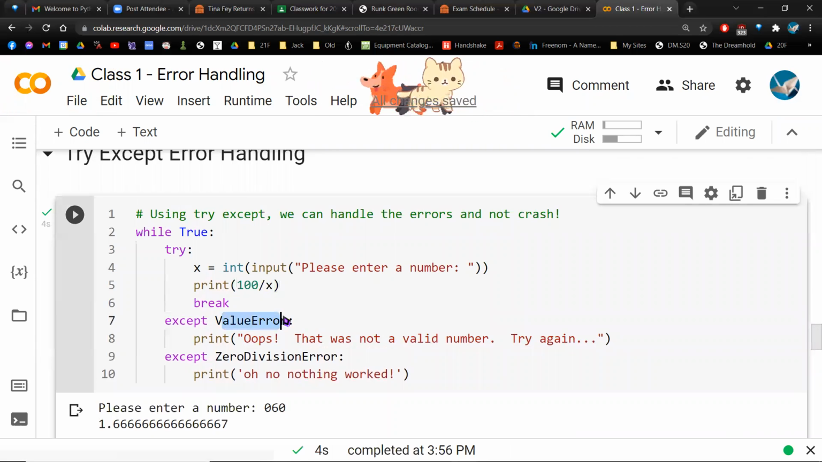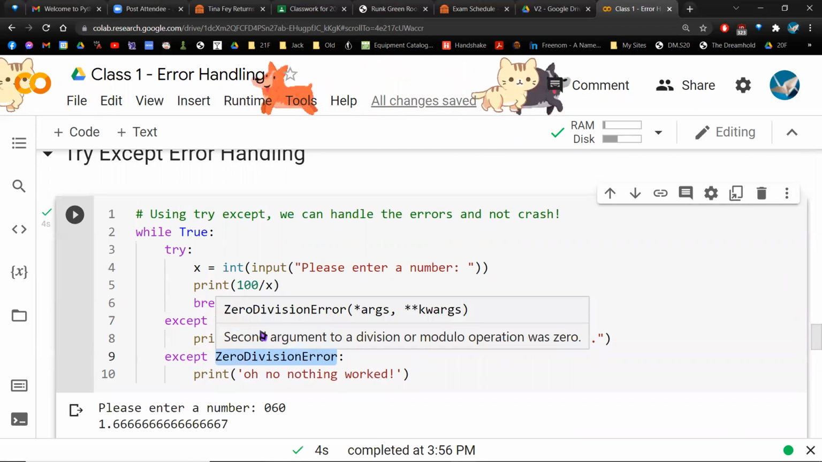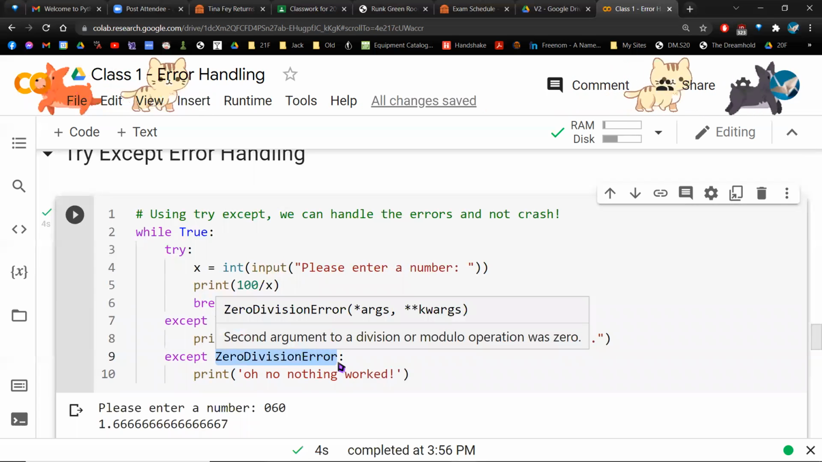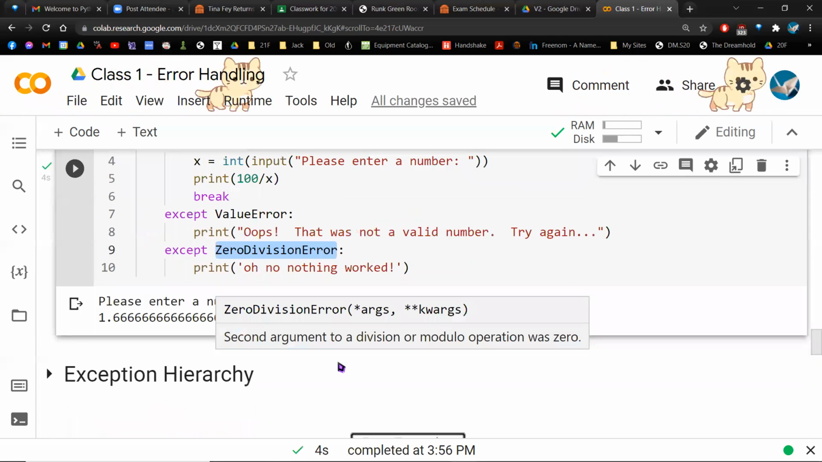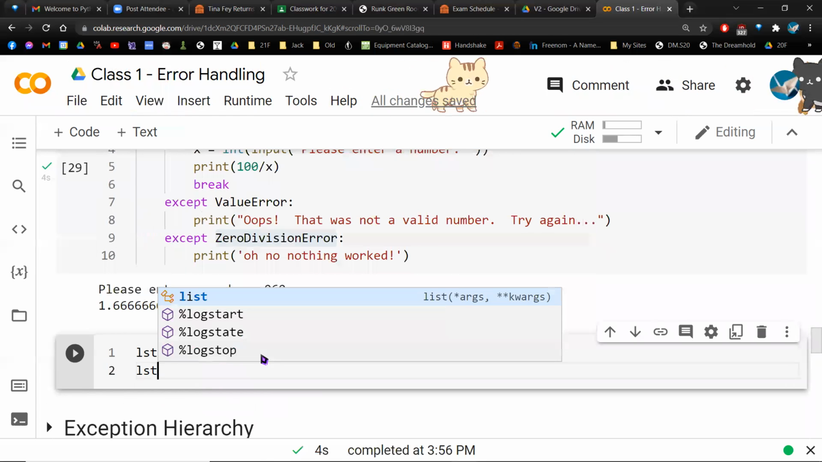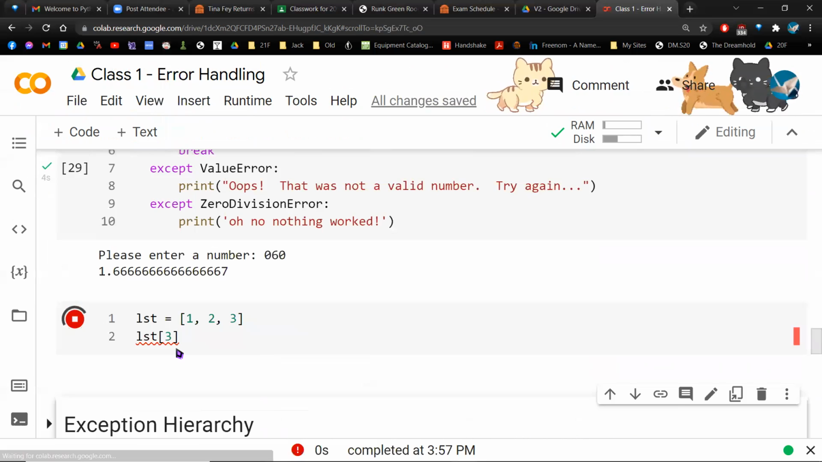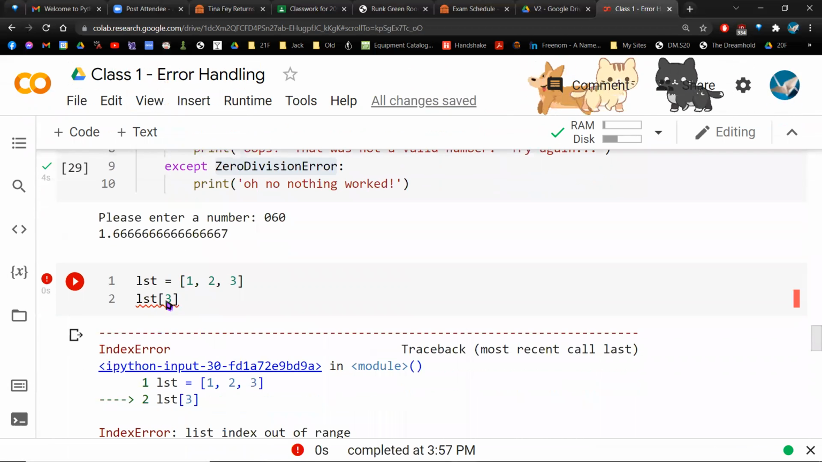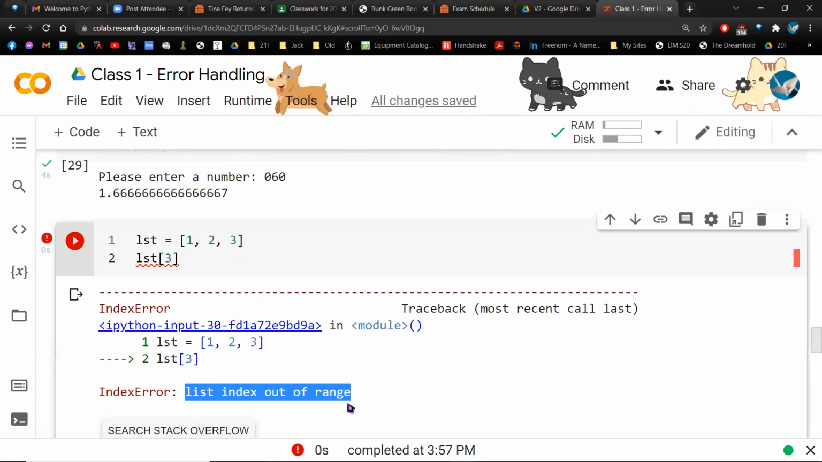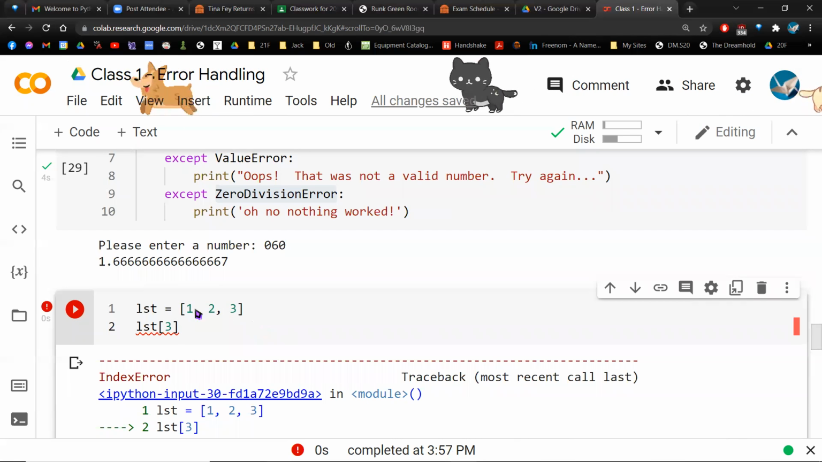Essentially, these only run if an error happens. This only runs if there's a value error. This only happens if there's a zero division error. You might have known there's also index out of bounds errors. For example, if I have a list like 1, 2, 3, and I try to access index 3, that's an error. This is called an index error. This is yet another type of error. It's a list index out of range because I'm trying to access index 3 when there's only up to index 2. Right? A lot of different statements in Python can throw errors. You can even throw errors yourself.